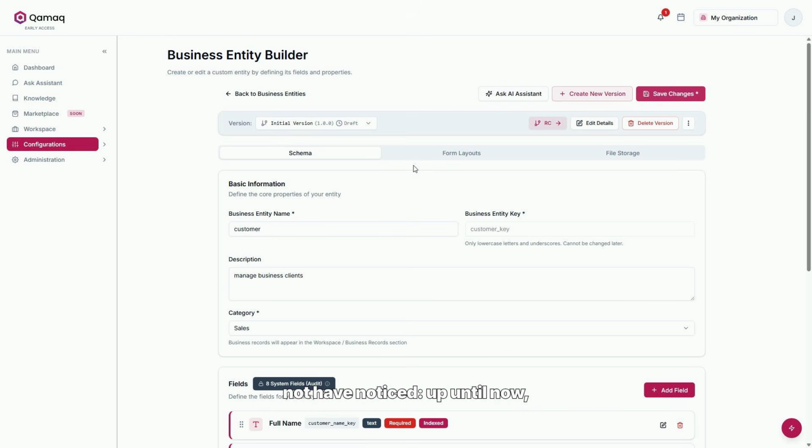Up until now, everything we did lives as a draft, here inside business entities, in this configuration space. Only people who manage the entities get into configuration. The people who are going to use customer in their day-to-day don't reach this area, so for them, the entity doesn't exist yet. Publishing it is what puts it within their reach, and that's what we're doing today.